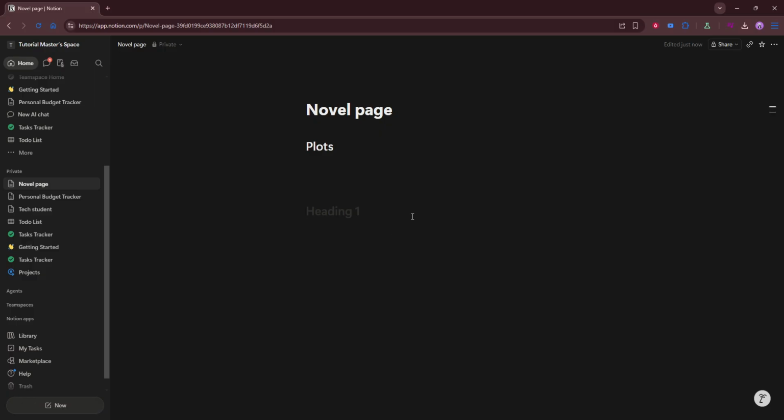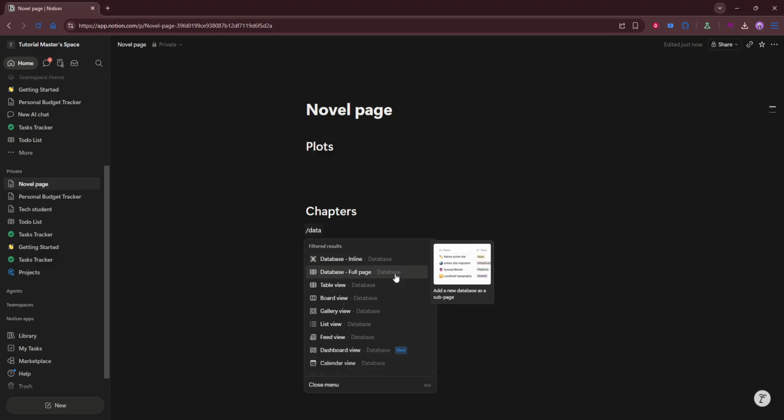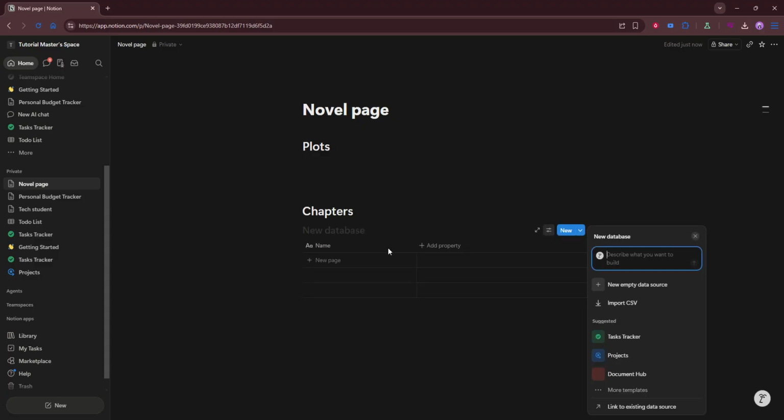After that, create a chapter database to organize each part of the story. This is especially helpful if your novel has many scenes, shifting timelines, or multiple points of view. A database allows you to see your chapters in one place and track the structure of your manuscript more efficiently.